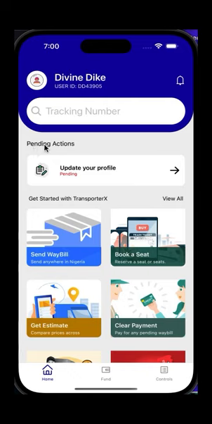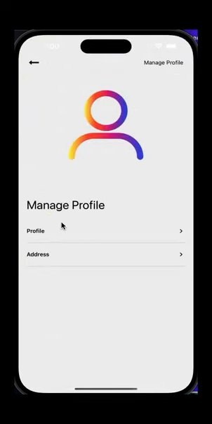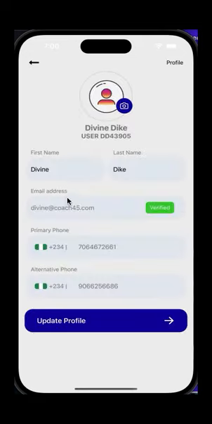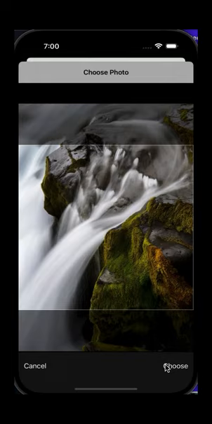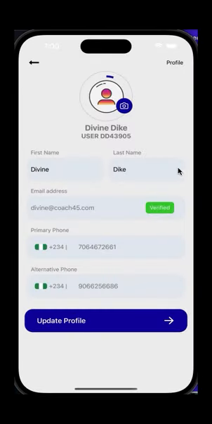Now another thing is that you have pending action. Update your profile. Meaning this person has not updated their profile. You can say pending. If you click, it will take you here where you can see profile, click profile. Then you can update a few information here. Then you can upload your picture. You can select the picture of your choice and click choose.